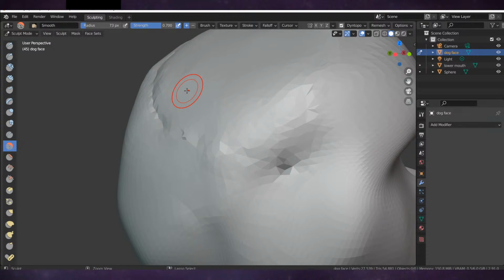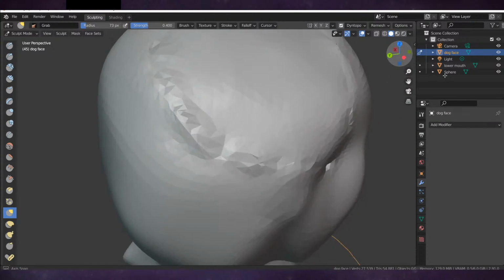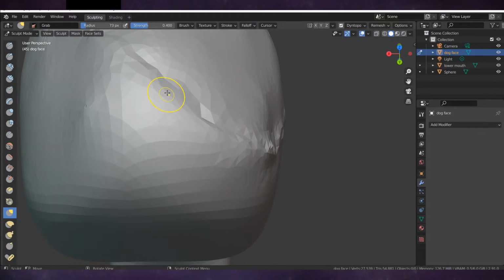Darn it. All right, so I've created a crease between two spheres. Note to self: do not use the smoothing tool on that. Does it just make it a smooth crease? Nope. Well, it increases the crease.